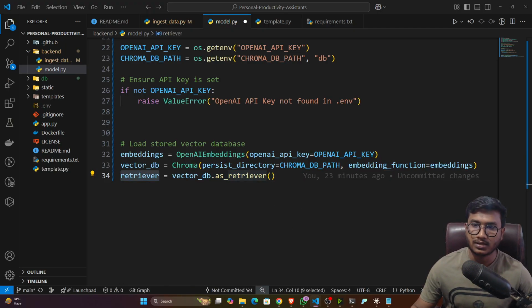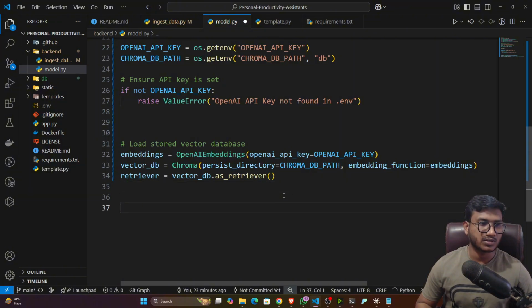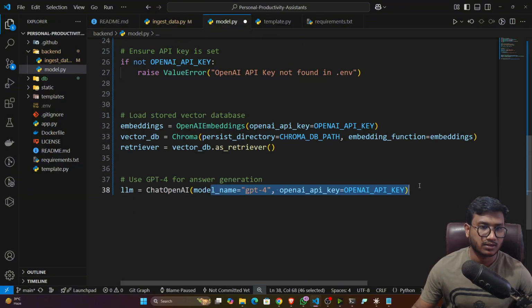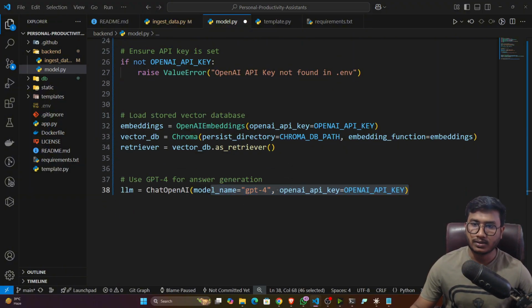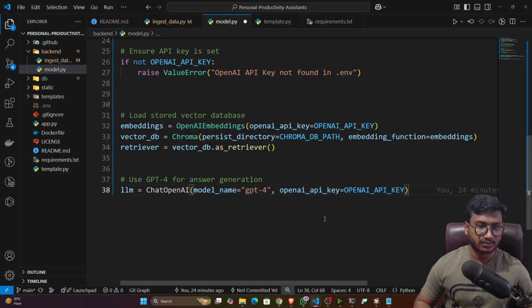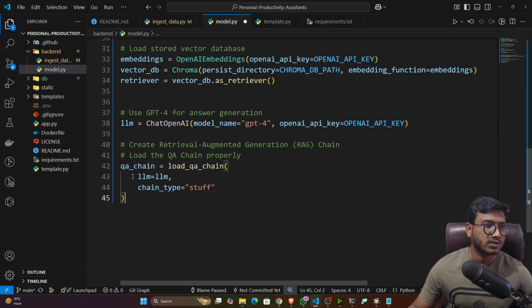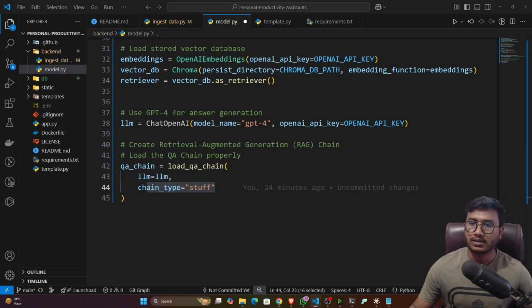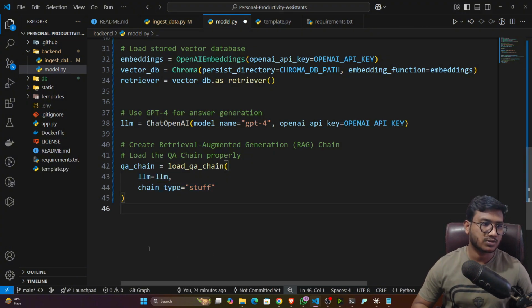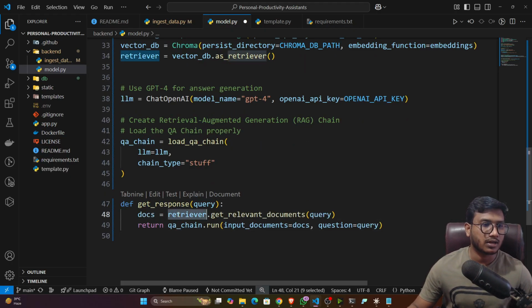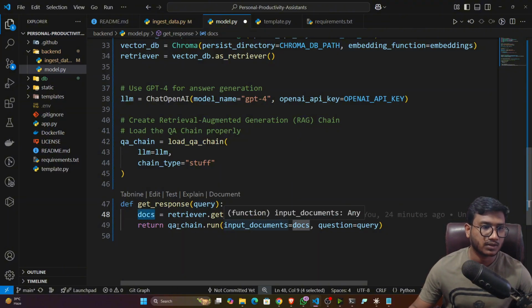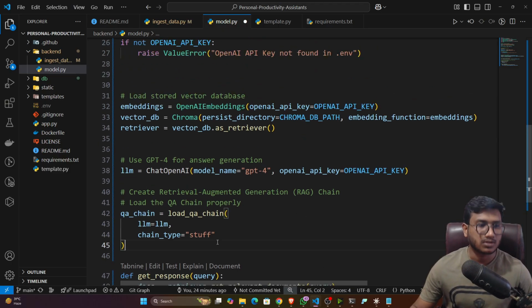Now we'll initialize the LLM. Here we'll be using the GPT-4 model. Now we'll create the QA chain. It will take the LLM as well as the chain type equal to stuff. Then I'm going to create a function called get_response. In get_response, I'll call the retriever, and this will give you the retrieved output for whatever question the user is asking. This output will pass to the QA object, that means to the LLM. The LLM will return you the actual response. So this is the code.